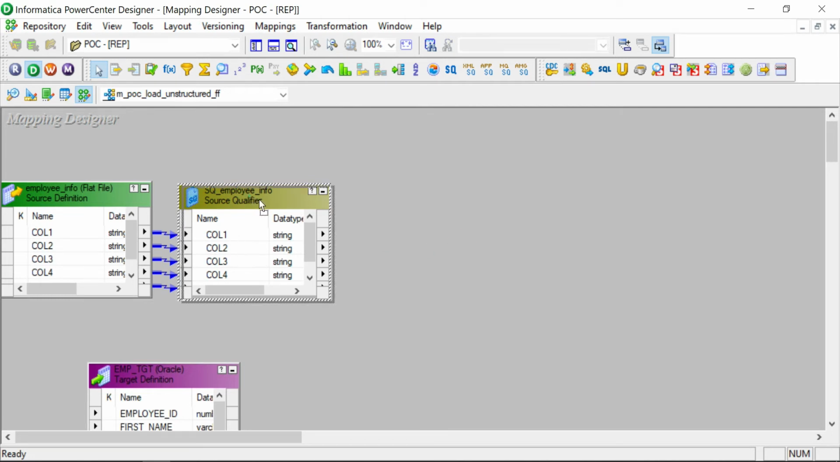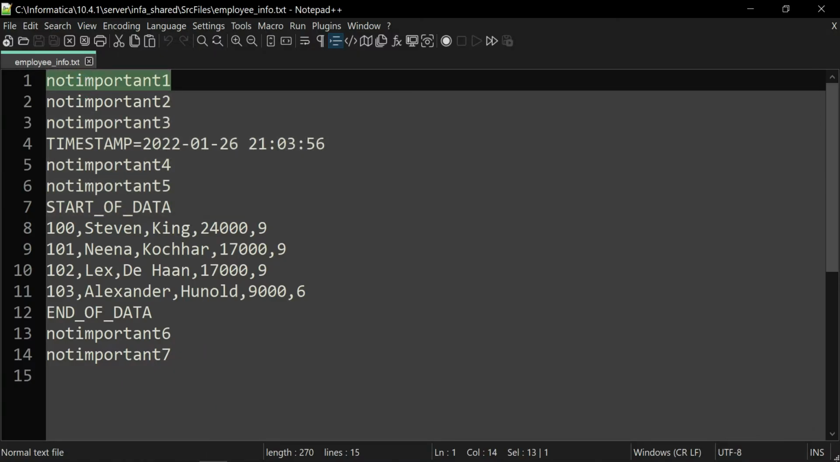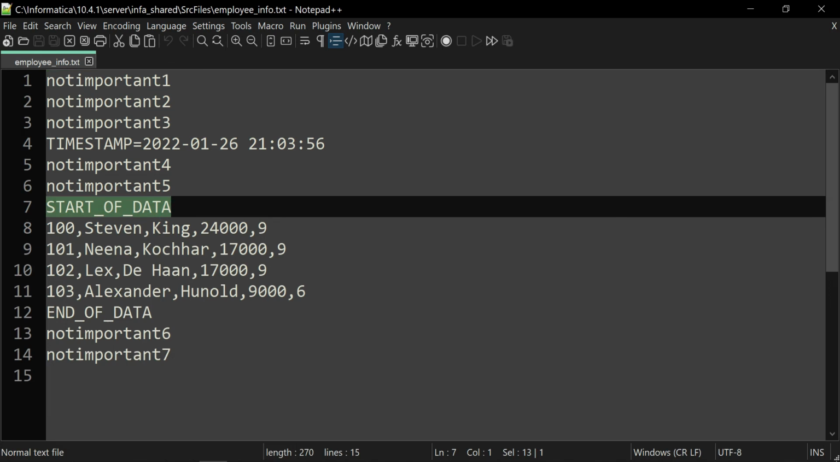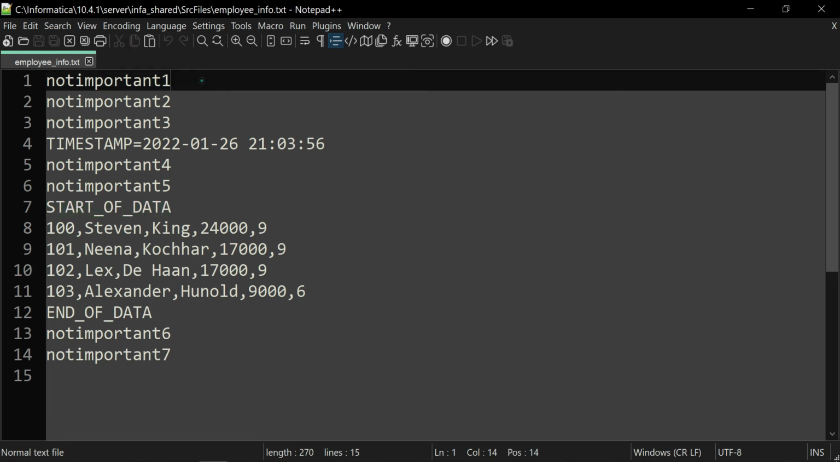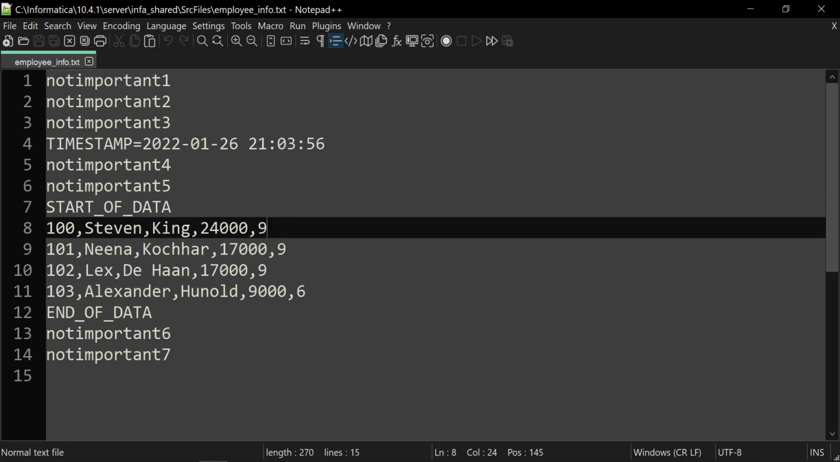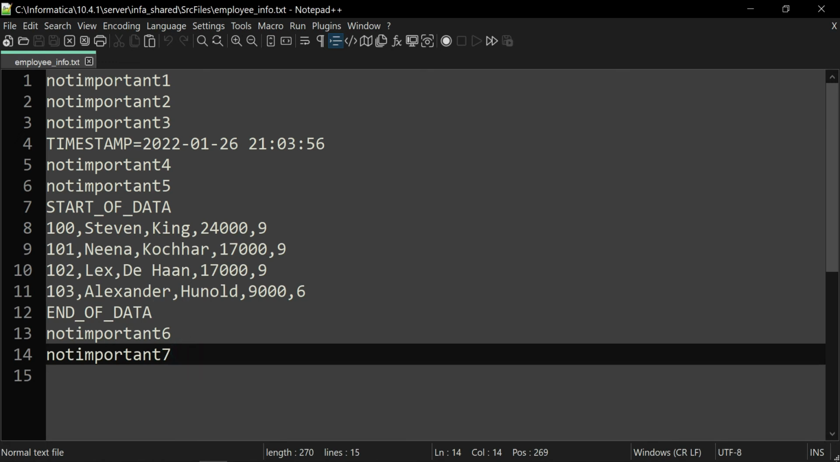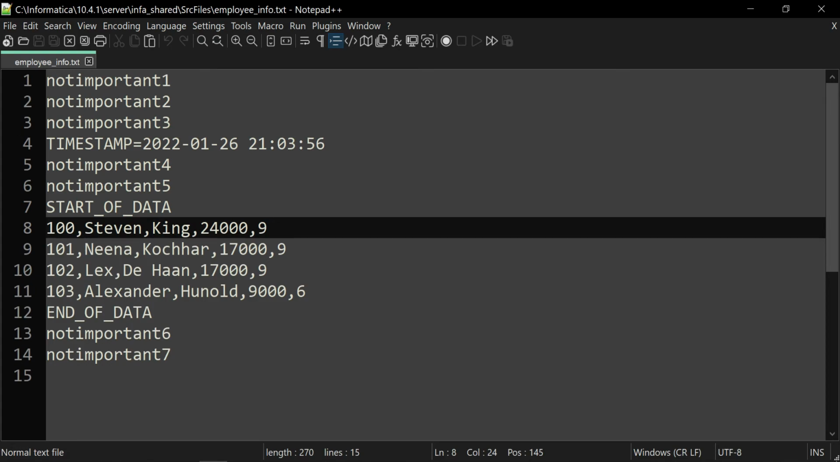Now if we read that source file, column one would hold all these values, not important, one, two, three, and all those values, also start of data. So we have to look for this keyword start of data. What we want to do is have a flag value, and for these rows it will be 0, 0, 0. As soon as you get start of data, from the next row onwards, it should be 1, 1, 1, 1, and again it should become 0. Later we can use the filter transformation to filter only data where this flag value is 1.